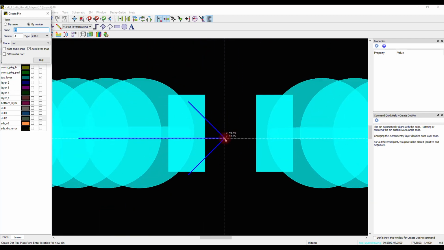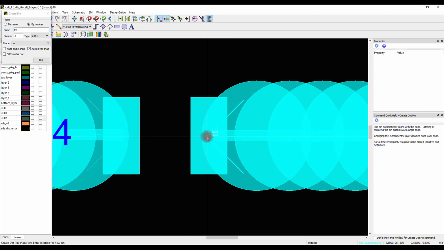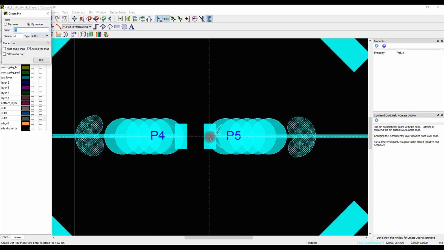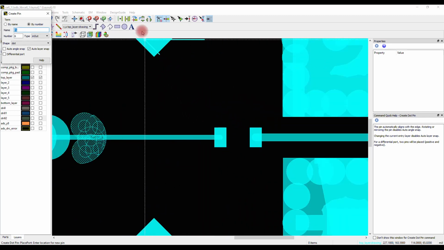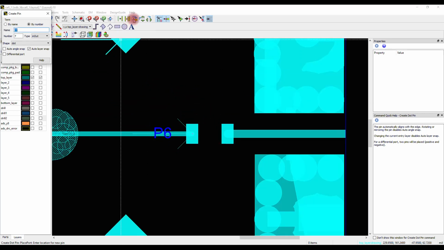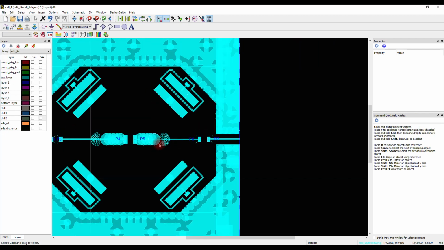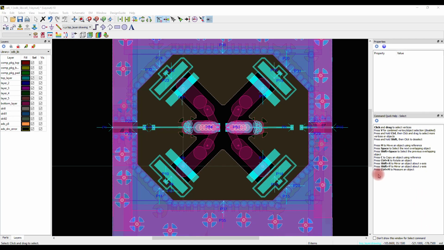Place all the signal pins and the pins on the ground plane carefully. If you make a mistake on the ground return path, the simulation results won't be accurate. I'm going to skip the pin placement and move on to the next step. Now we have finished the pin placement.